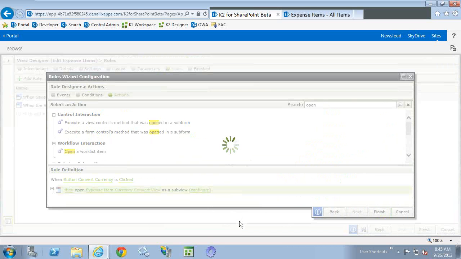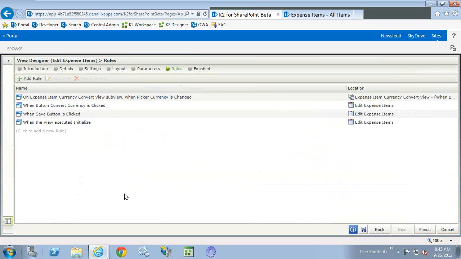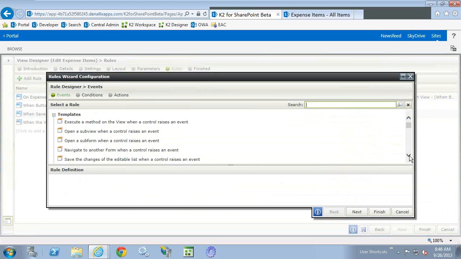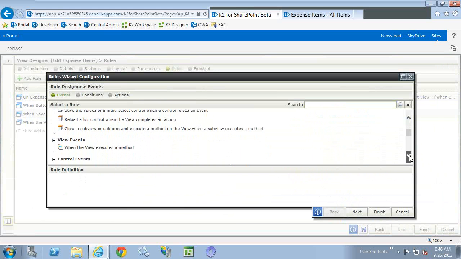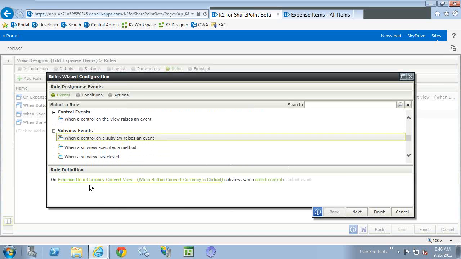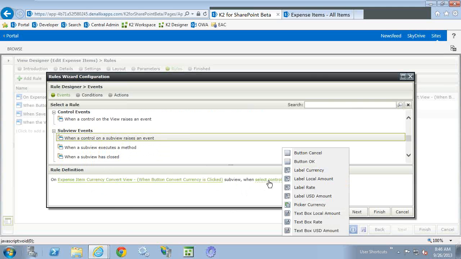But now we need to add another rule, actually two more rules to handle what happens on that sub-view when the OK button is clicked or when the cancel button is clicked. So let's go ahead and add in a rule for that. So we need to find the sub-view section. So when a control on a sub-view raises an event, it already knows which sub-view we're working with because we only have one on this view.